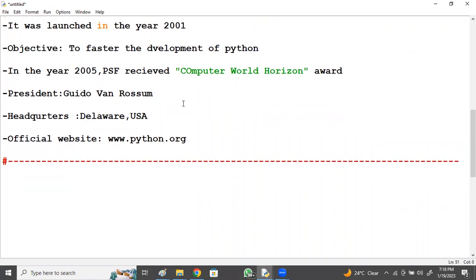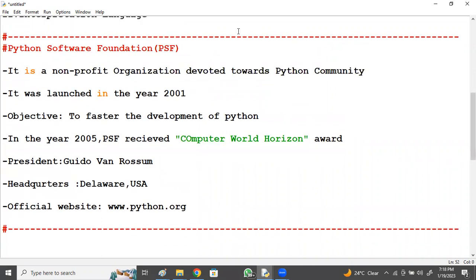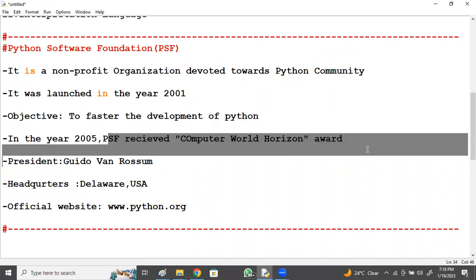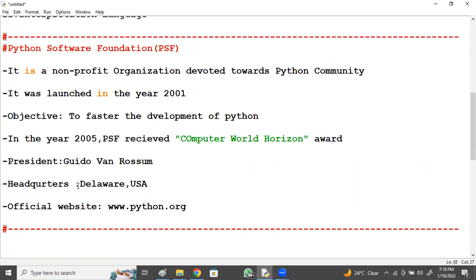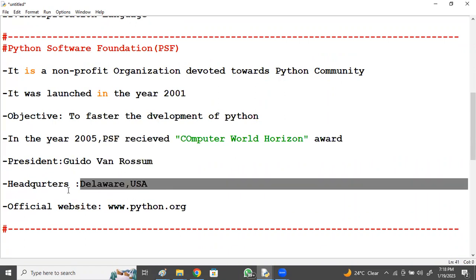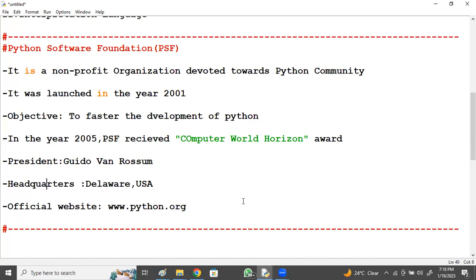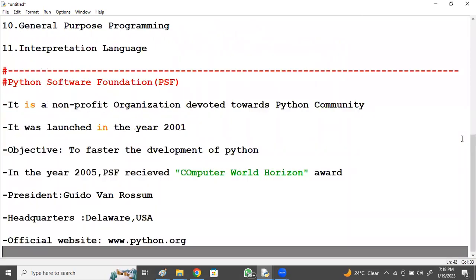Okay, fine. So, a non-profit organization devoted towards the Python community, launched in the year 2001 to foster the development of Python. In 2005, it received the Computer World Horizon Award. President Guido van Rossum, headquarters in Delaware, USA, official website python.org.